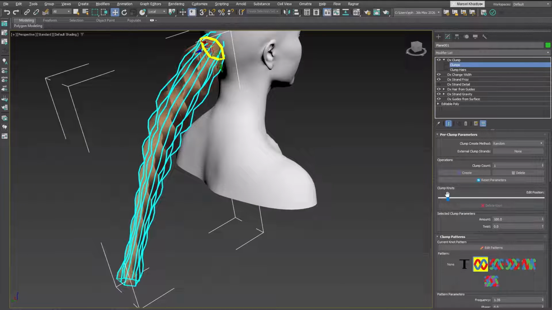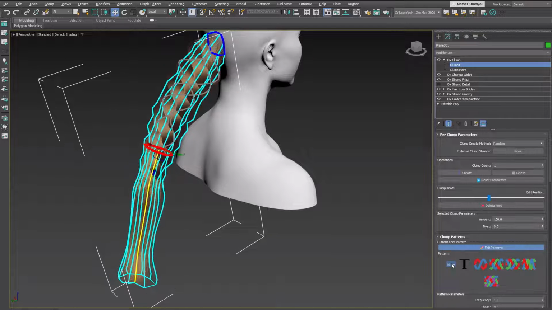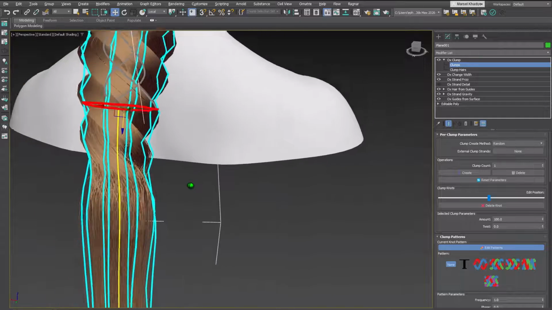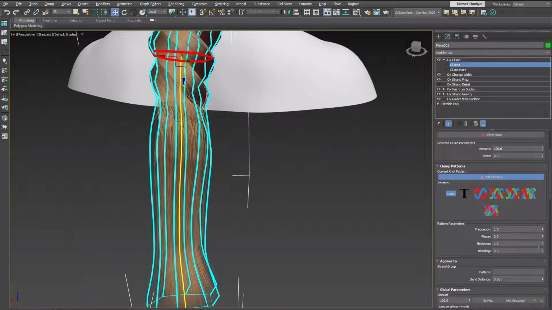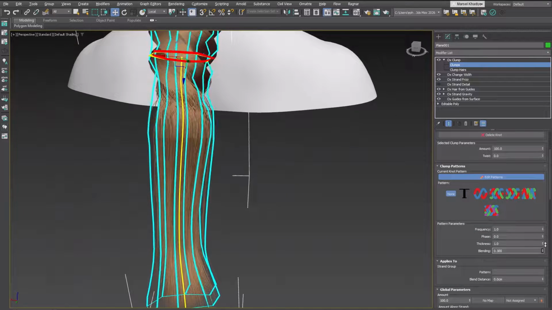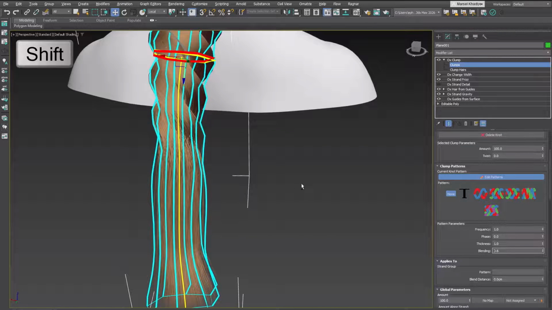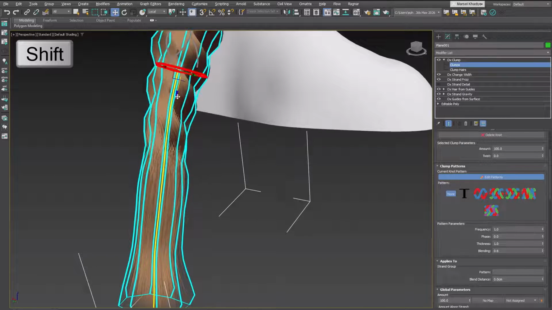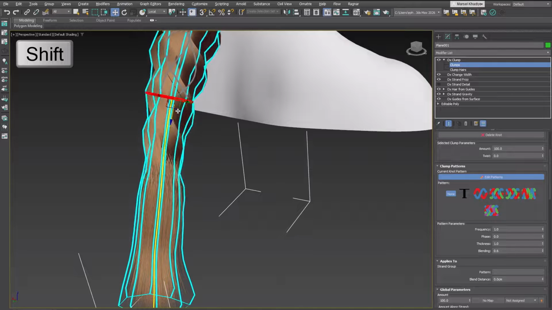Now let's move the position manipulator further along the clump's length. Set the pattern here back to none. This will create a new pattern knot on your clump and blend the transition between the adjacent patterns. You can control this transition using the blending value. As with other clump manipulators, you can hold down Shift key to adjust the pattern knot position.